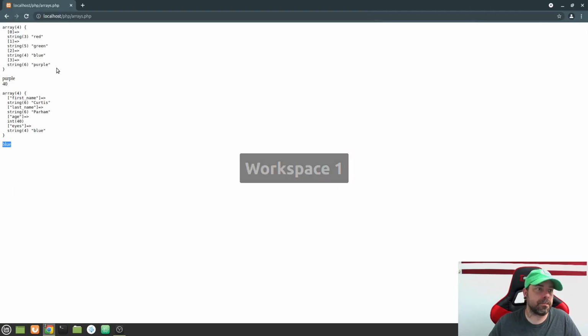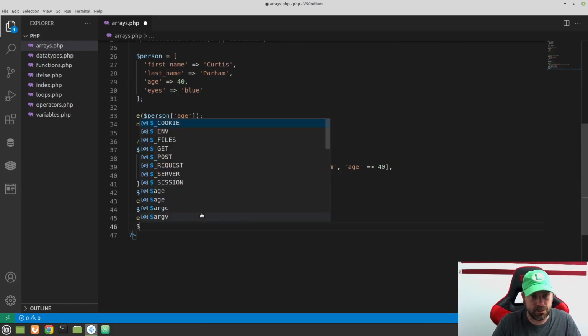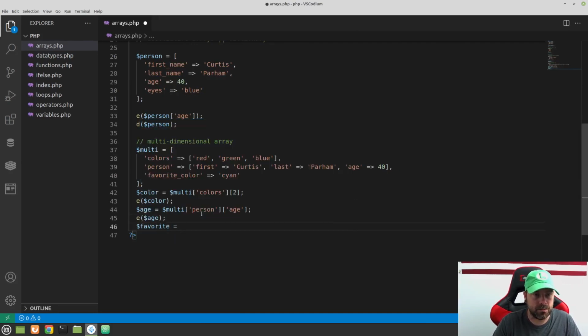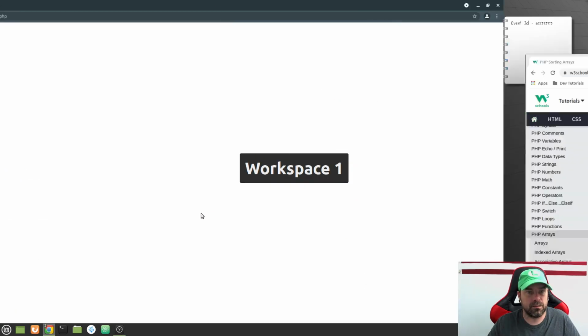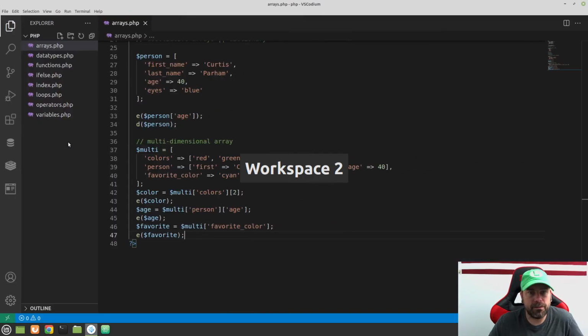So let's save that and refresh, and now we have blue 40. Well, 40 is the line we just did. And of course, if I want to get favorite color, we could do favorite equals multi, and then we just have the one key of favorite color. And if we send that to the screen now, we get cyan.